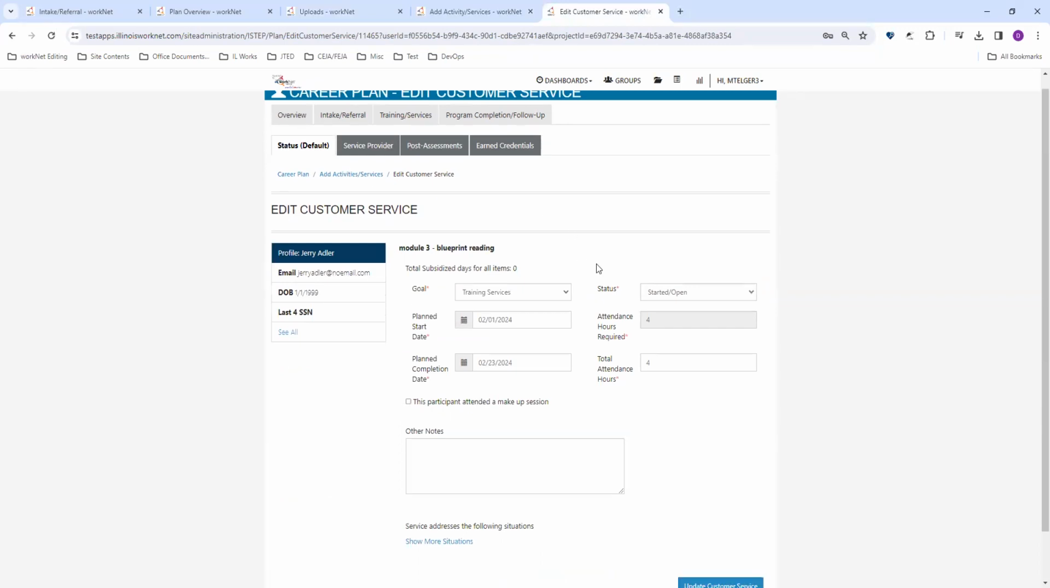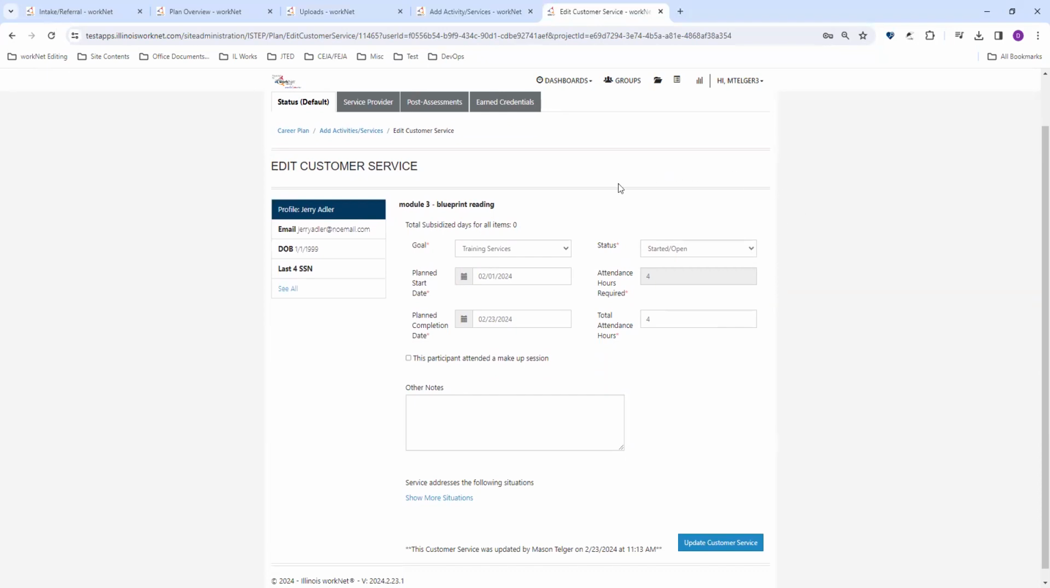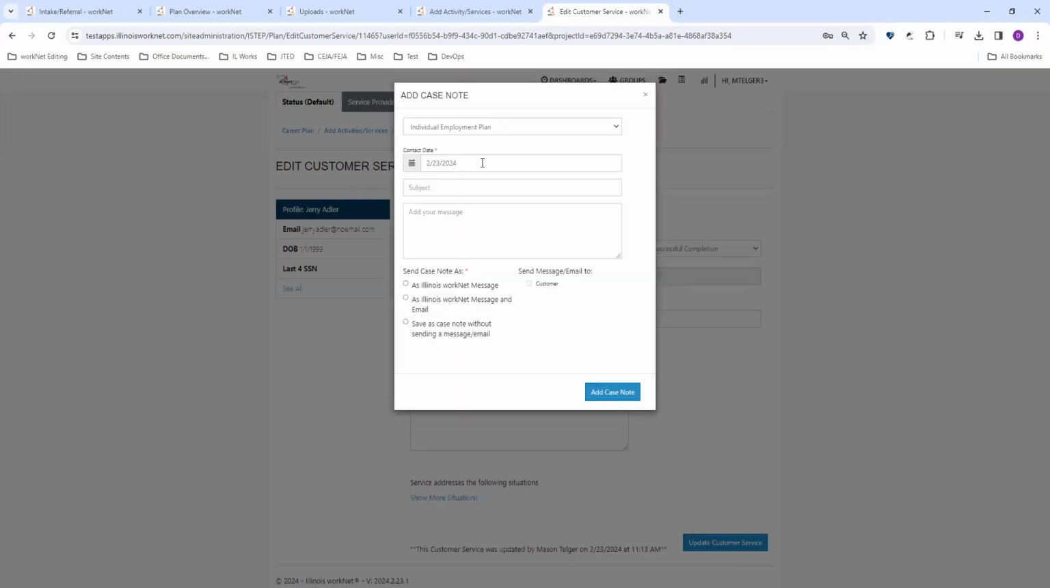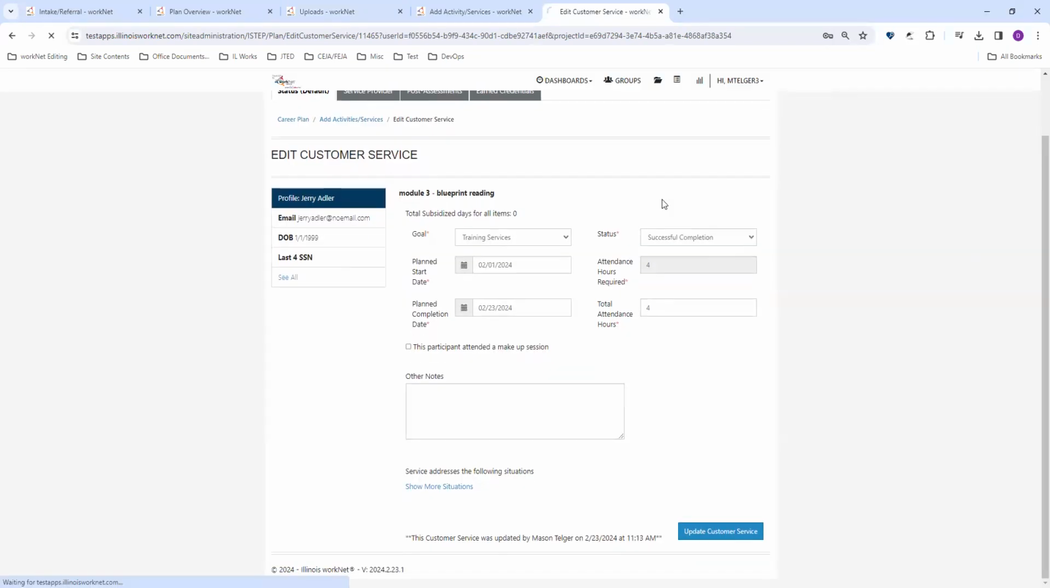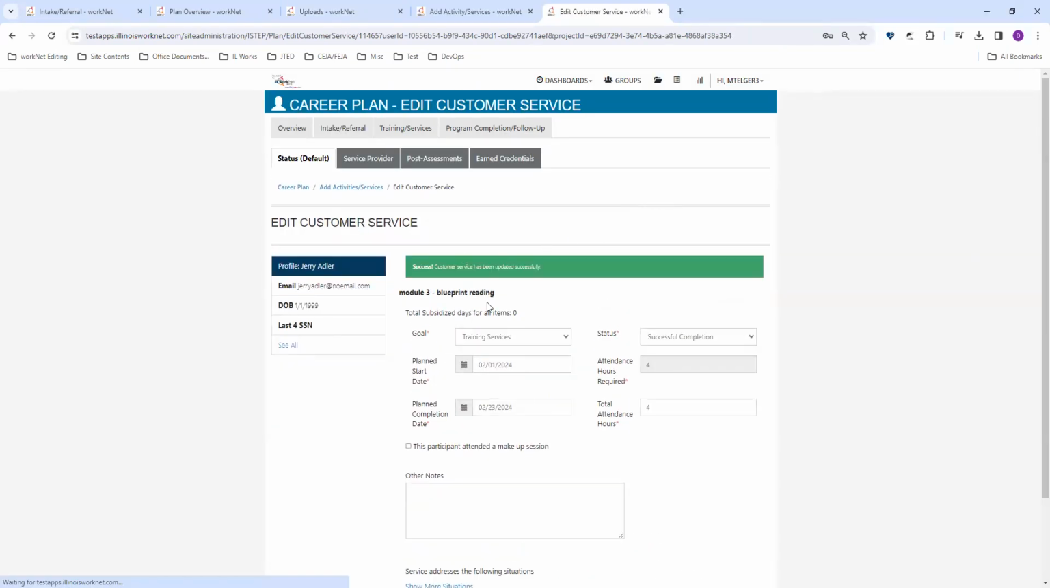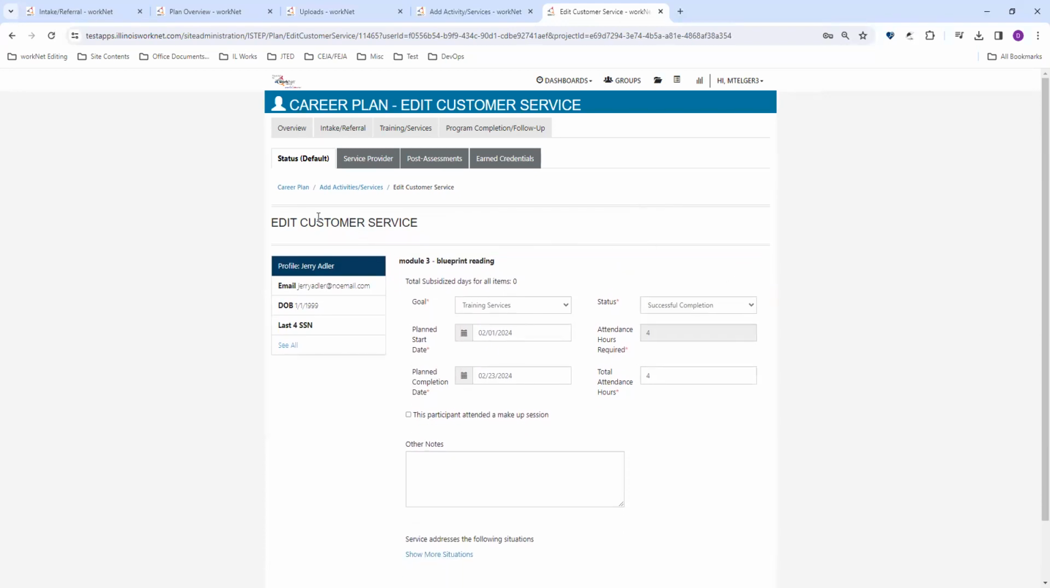To mark the service as complete, all we need to do back on the Status Default tab in the status dropdown is mark successful completion, and then we will save this status here. I'll enter a title and content in the case note. And we will see that the service has been updated successfully. And that is how you can update training services in the participant's career plan.